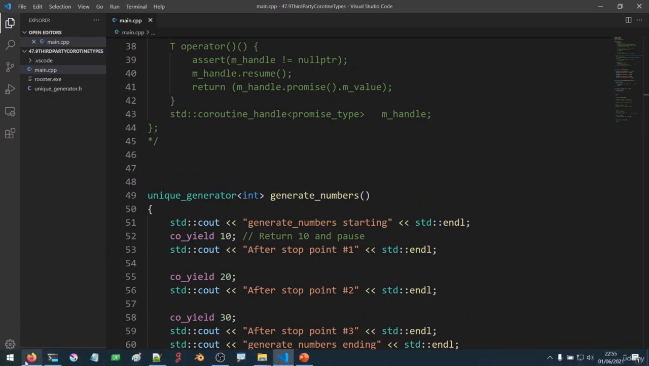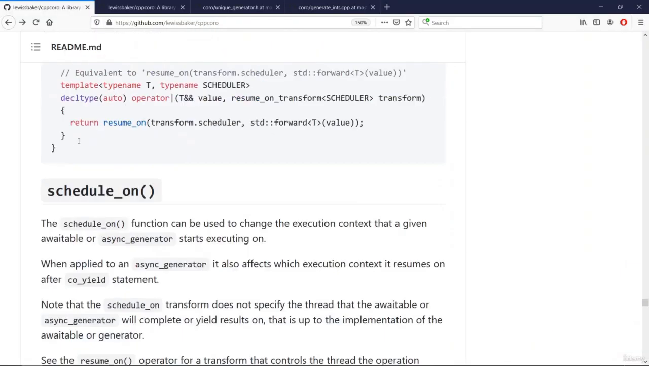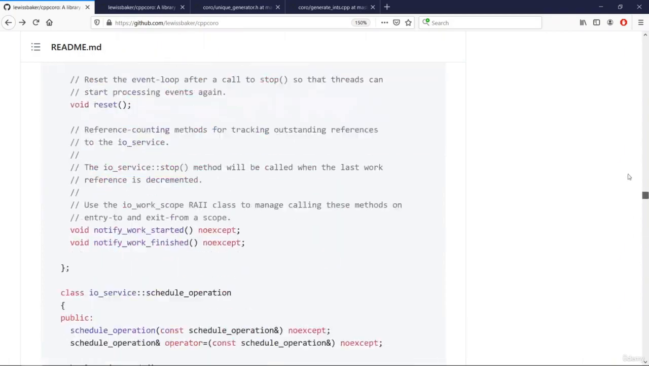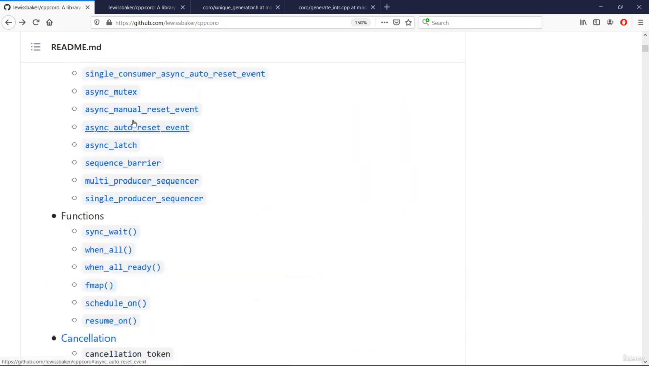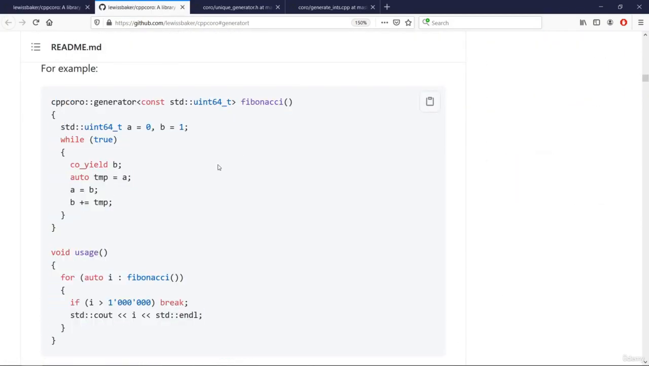So even if you decide to build your own, it is a good idea to come to these implementations and look at how they did the job, and you probably will learn new things or new ways you can build your own coroutine types, and that's going to be a good reference.